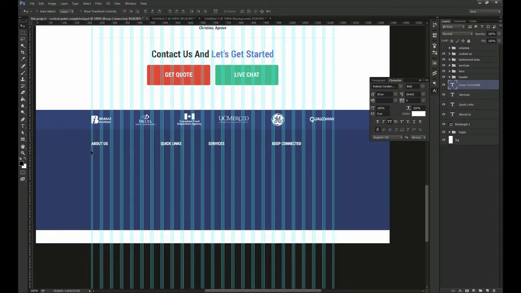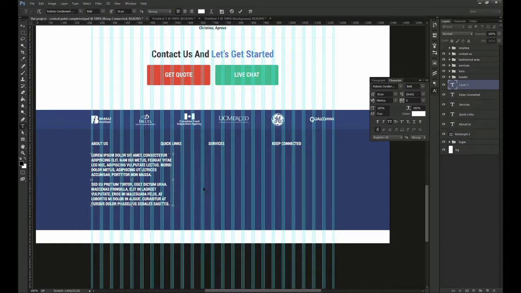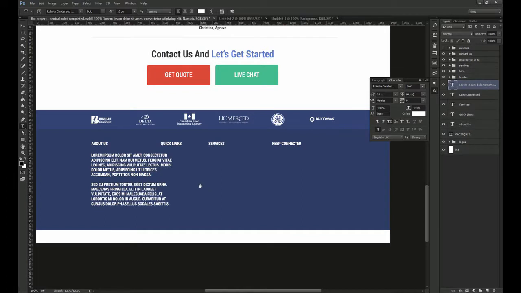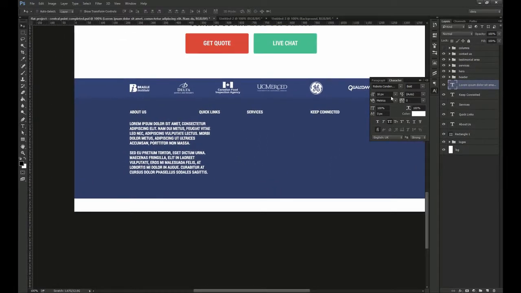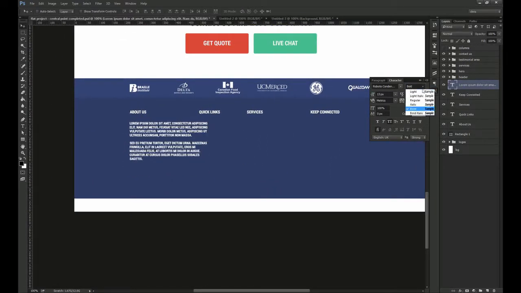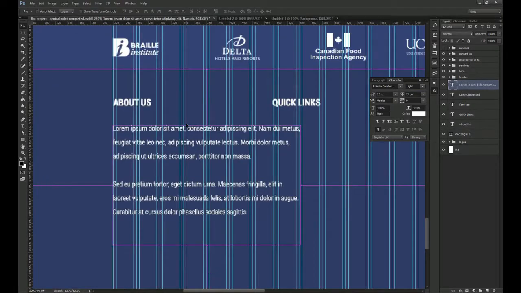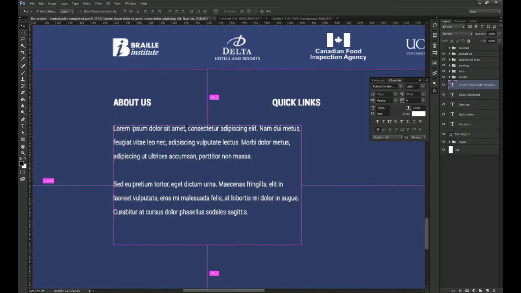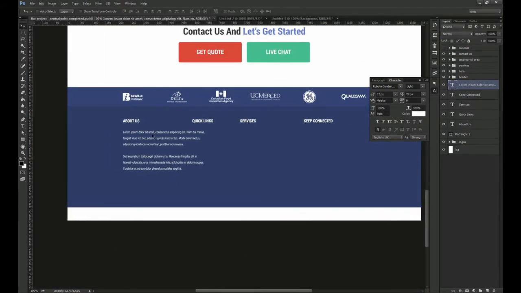Alright, now for the About Us section, things are very straightforward. We can paste in lorem ipsum, format it, and space. It doesn't have to be too fancy. The font is going to be Roboto Light, 12 pixels with 24 pixel line height, white with anti-aliasing set on strong. Make sure you have 2 paragraphs and each of them has about 4 lines.